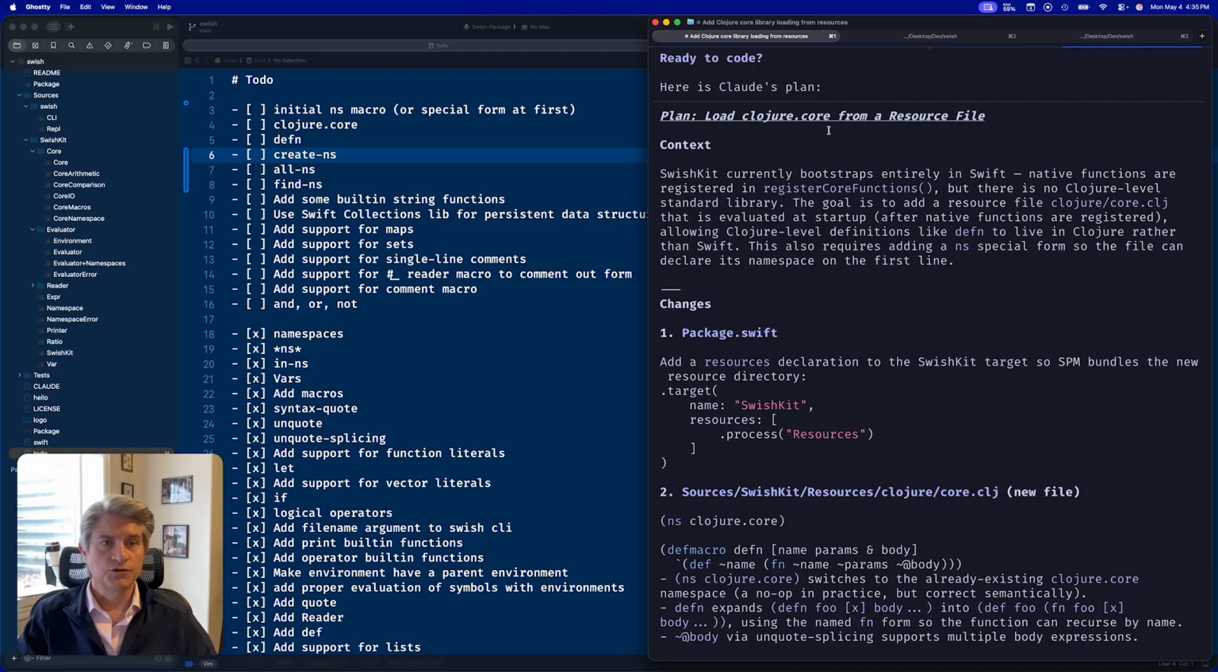Plan: load clojure.core from a resource file. SwishKit currently bootstraps entirely in Swift. Native functions are registered in register core functions, but there is no Clojure-level standard library. The goal is to add a resource file, clojure/core.clj, that is evaluated at startup after native functions are registered, allowing Clojure-level definitions like defn to live in Clojure rather than Swift. This also requires adding an ns special form so that the file can declare its namespace on the first line.